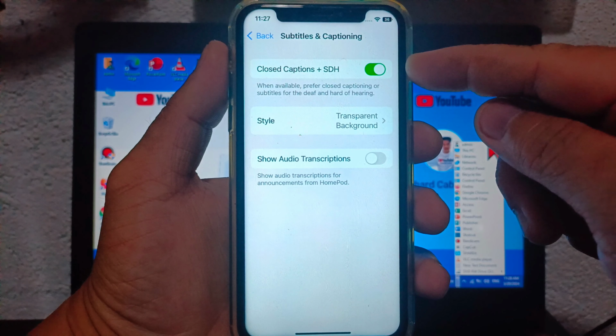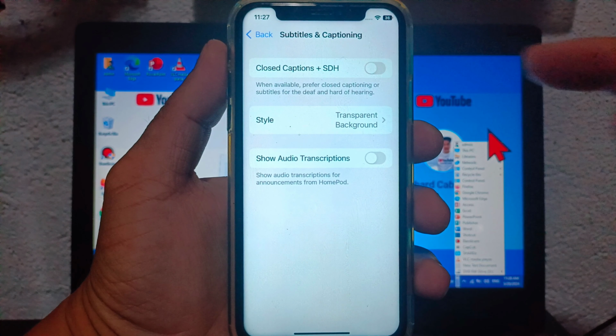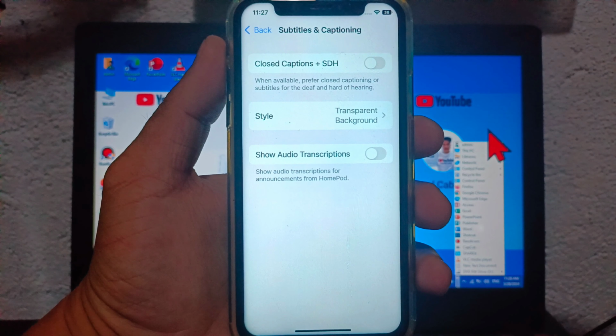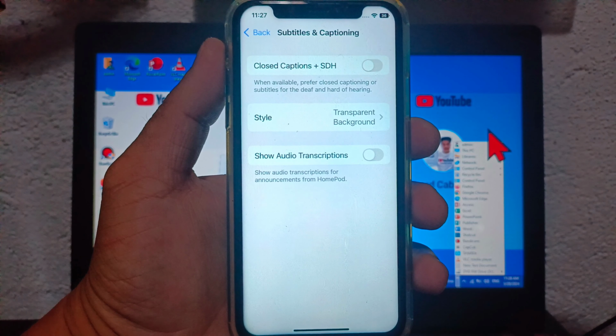And to disable it again, all you have to do is switch off the switch button on the right side. And that's it. Okay, you have successfully enabled or disabled closed captions plus SDH on iPhone X.